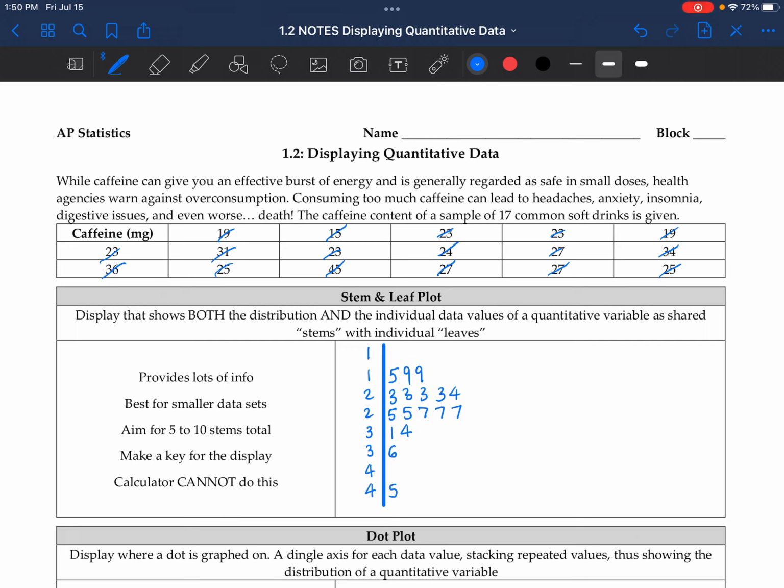All right, so there you have it. If you need to pause and finish yours up, go for it. But I'm going to go ahead and continue on here. So that is splitting the stems.